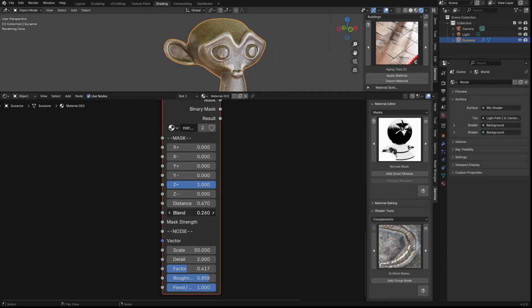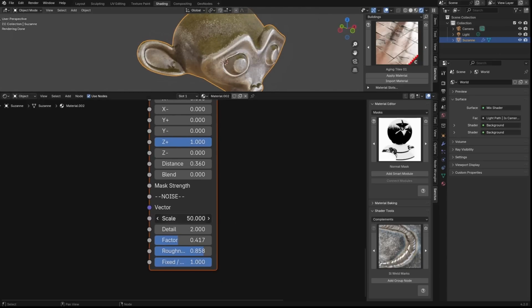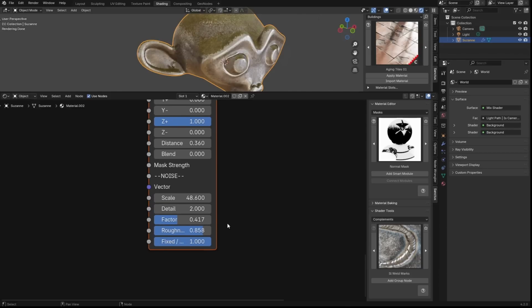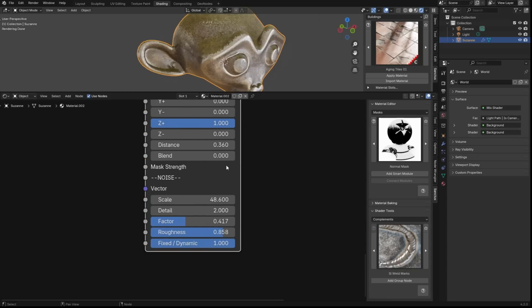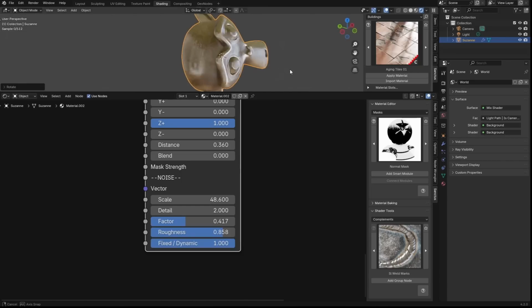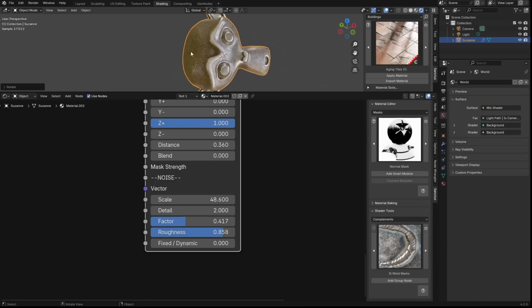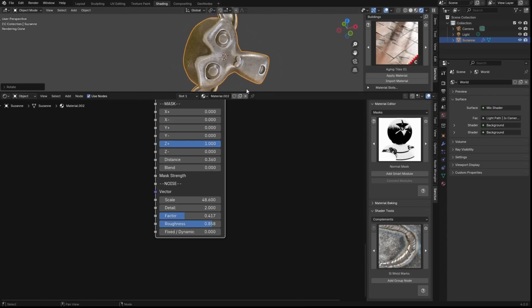And here we have a blending, and the distance. There's also a scale for the noise, and all the parameters from the noise. And also this changes the way the normal works. For example, in this case it's dynamic, so if I rotate the object, the moss will also adapt. If it's fixed to the object, it will use the object orientation for the mask.